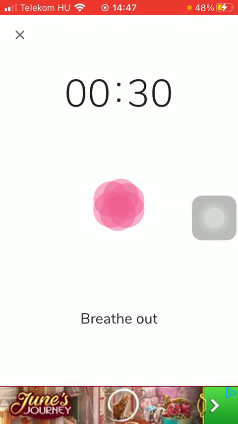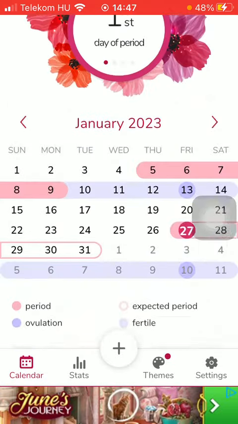If you are done, tap on the X button at the top to leave or exit the meditation.